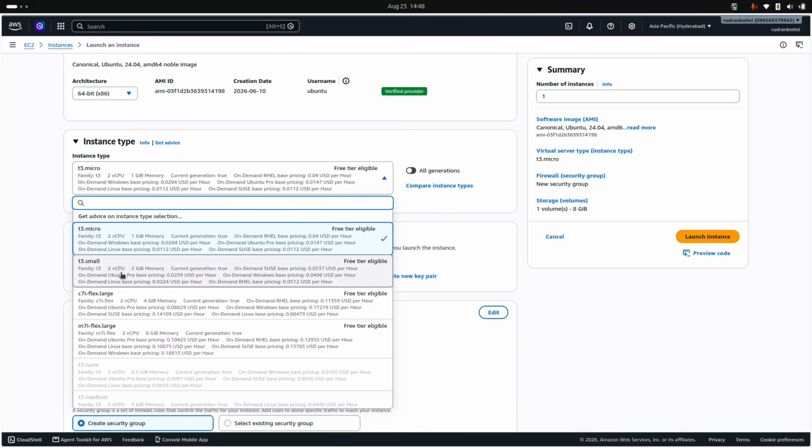Okay, for this video I'm going to choose T3 small, which is also available in the free tier. Let's choose this one, T3 small.